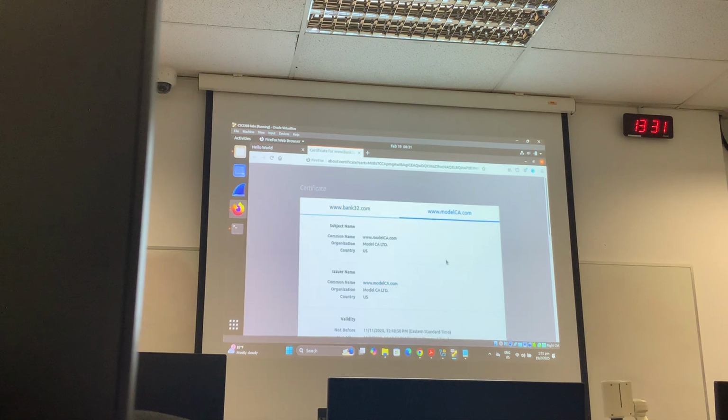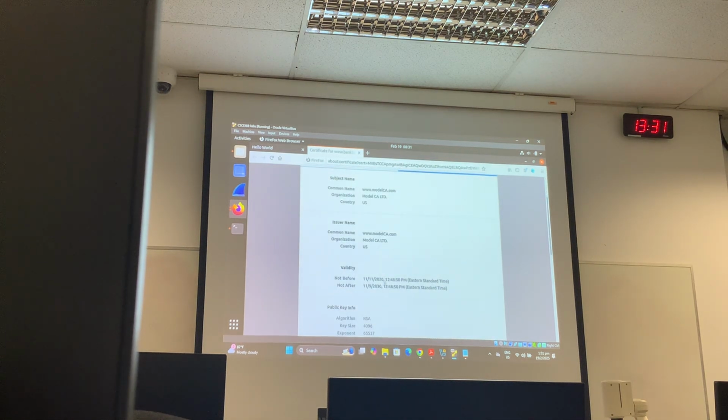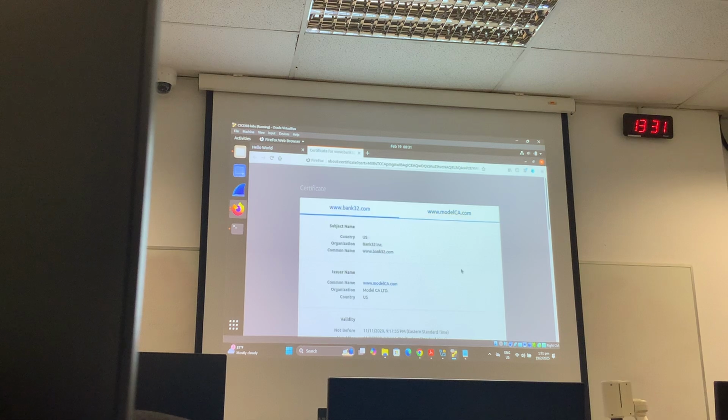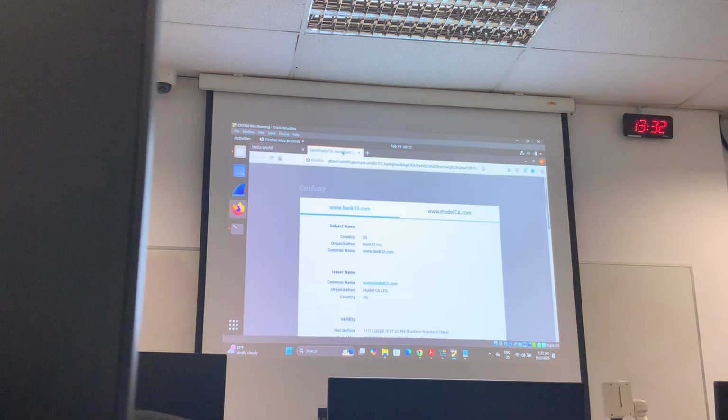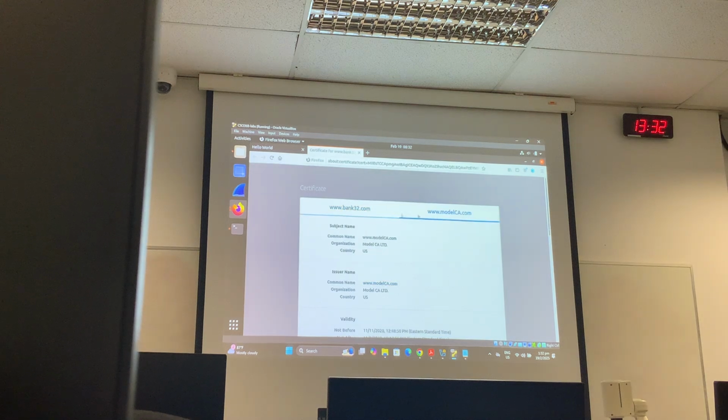Then you click the model CA. This is the root cert that I have already created for us. The subject name and issuer name are both the same. It was created in 2020 and is valid until 2030. Okay, so you should see this. You go to certificate chain and you will see the certificate here.